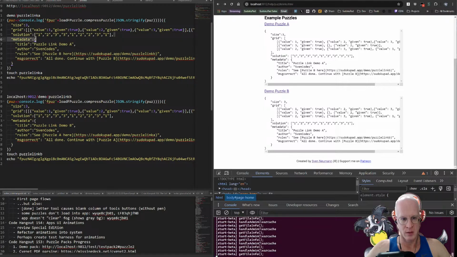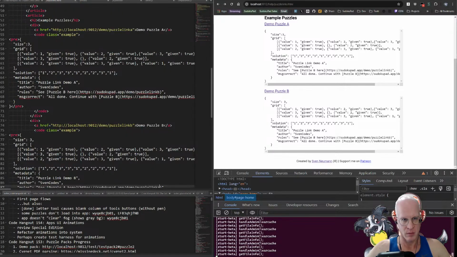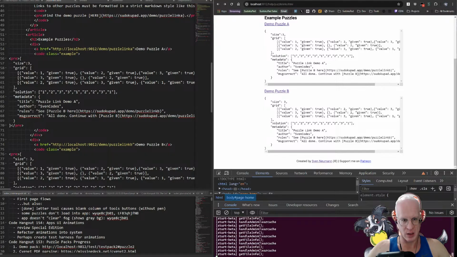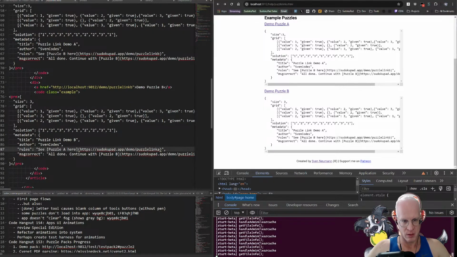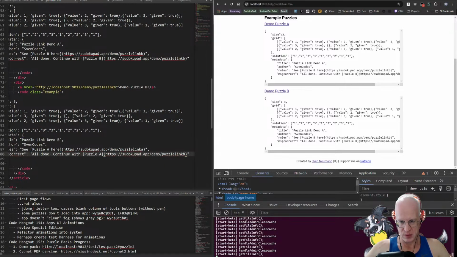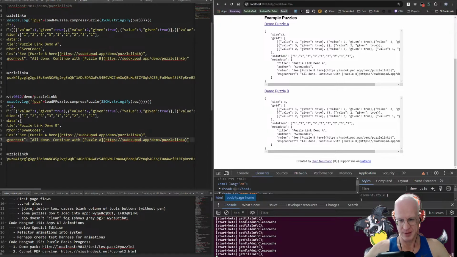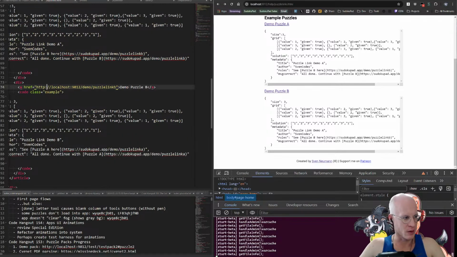Did I not copy that from... Wait. Down puzzle A. Puzzle B here. Continue with puzzle B. Down puzzle B. See puzzle A. Continue with puzzle A. Puzzle link A. There we go. I think that's correct, before I get myself all confused. Okay, here we go.